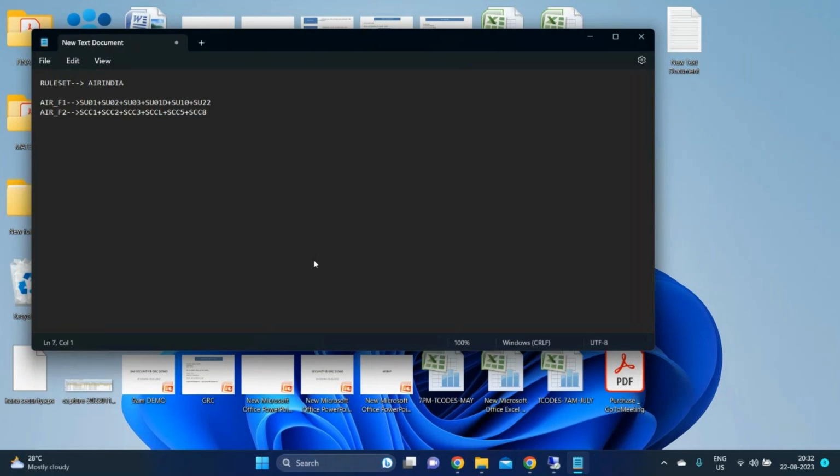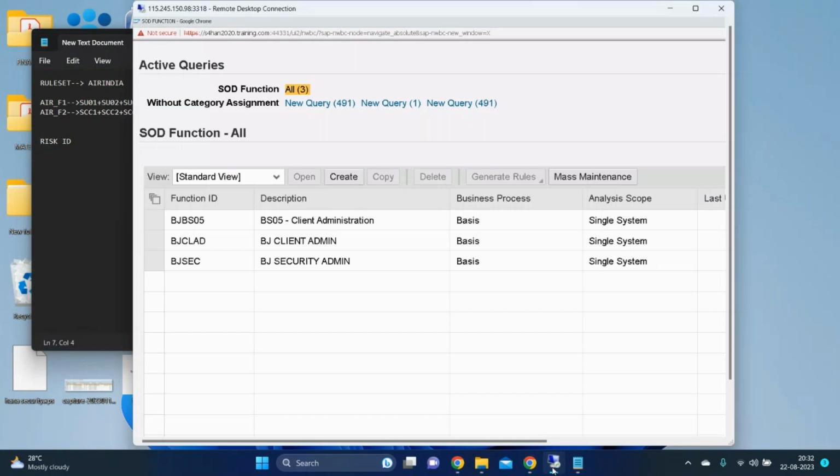Next, what is the task? What should we create next? Risk IDs, exactly, good. So we have to create something called risk IDs next. So let us create some of the risk IDs here. So we are having two functions.